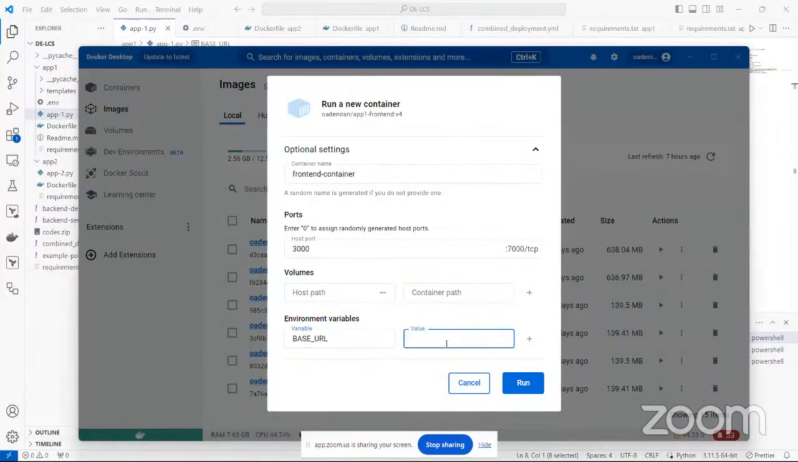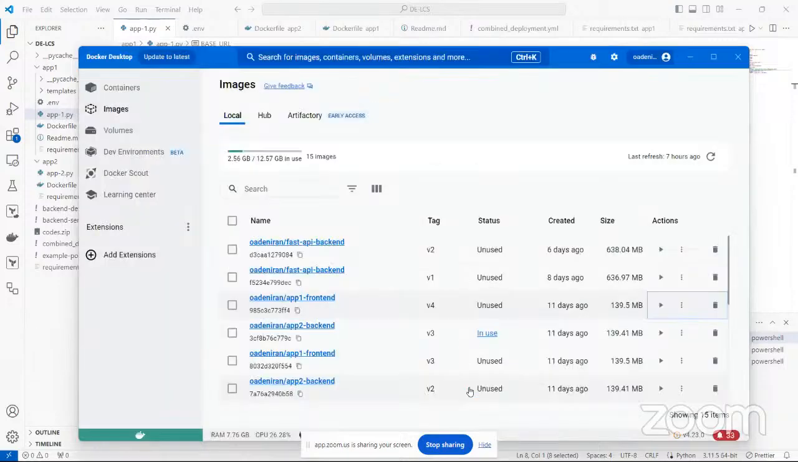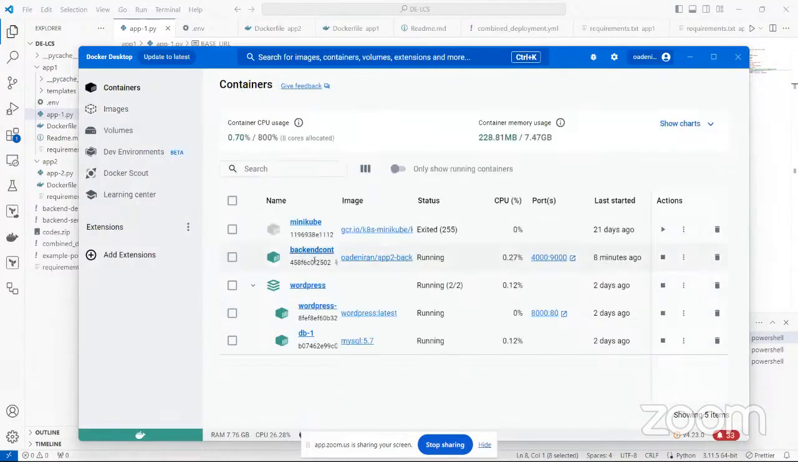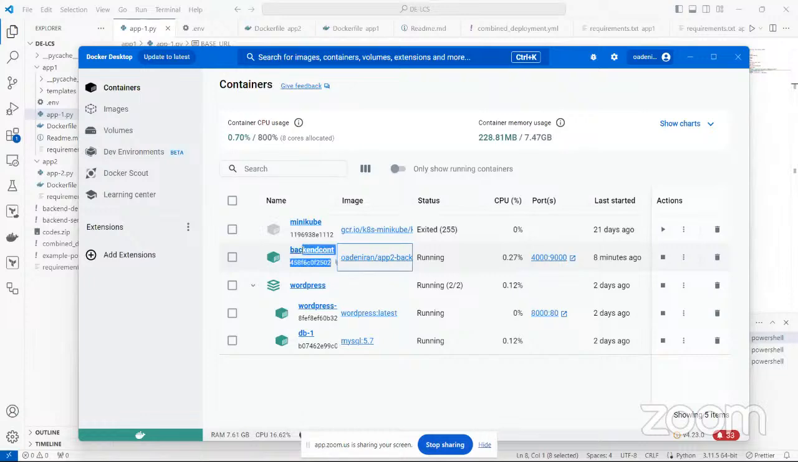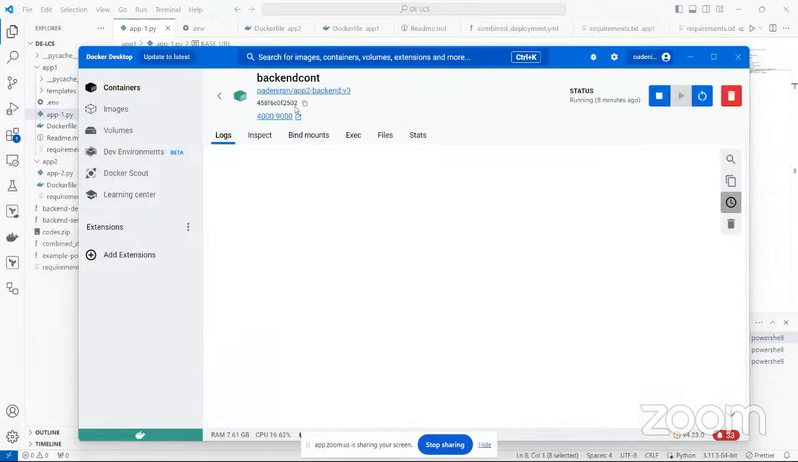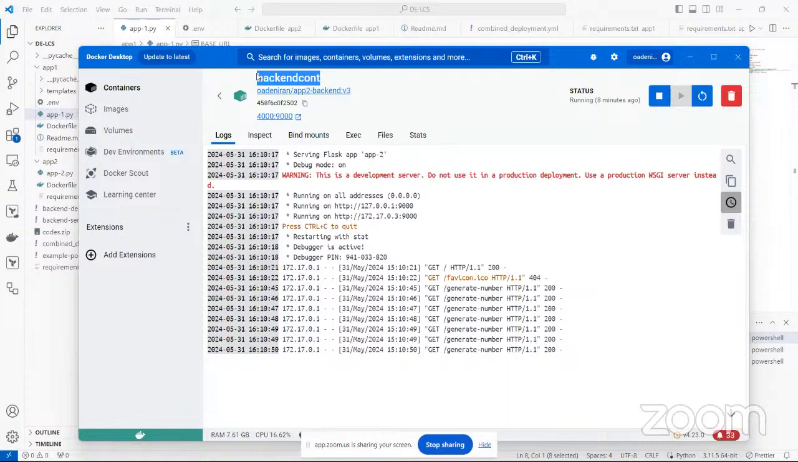So these are our base URL. Instead of passing 127.0.0.1 now, what I'll be doing is, I know we have our backend container, and our backend container is called backend container. I have to ensure that I have the correct name. So let me get the backend container. This is our backend container, and it is called backend cont. So let me just pick this name, backend cont. Okay, let me pick it, Control C.